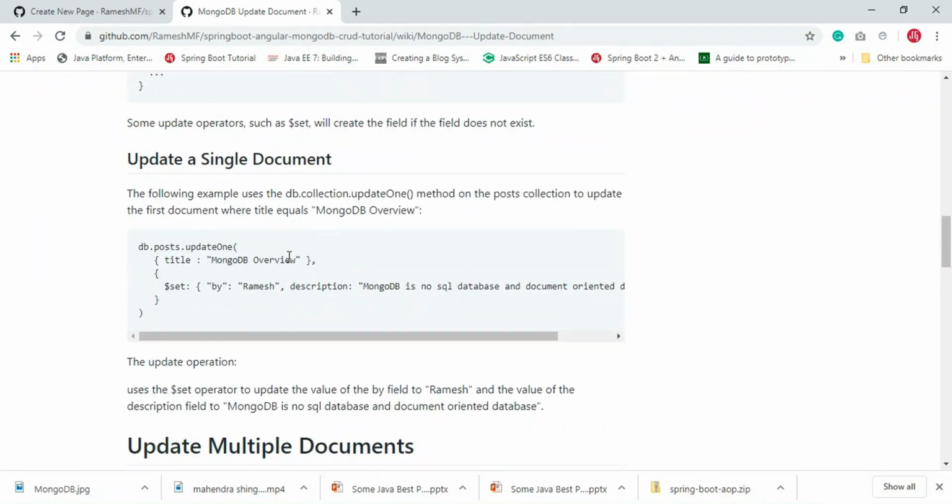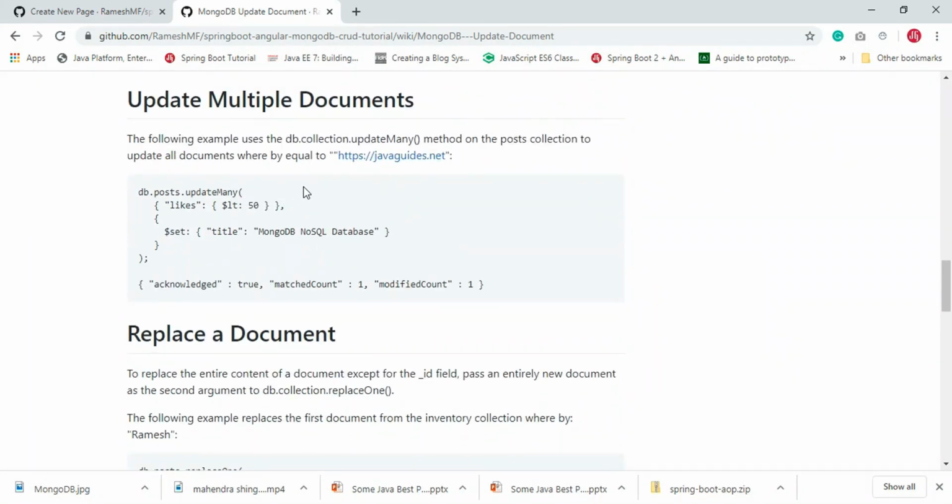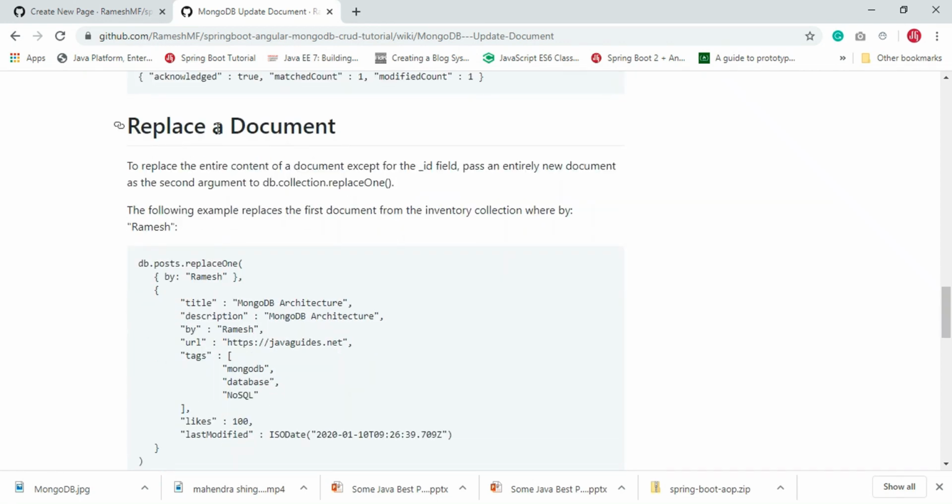We will see this example a bit later. How to update multiple documents? Look at the example. We are using updateMany. The updateMany method we can use to update multiple documents in a particular collection. Here posts is the name of the collection, and we are using the updateMany method to update documents in a posts collection.